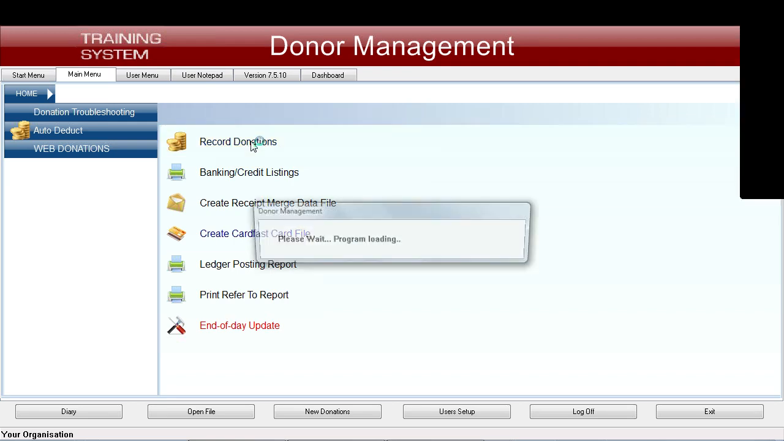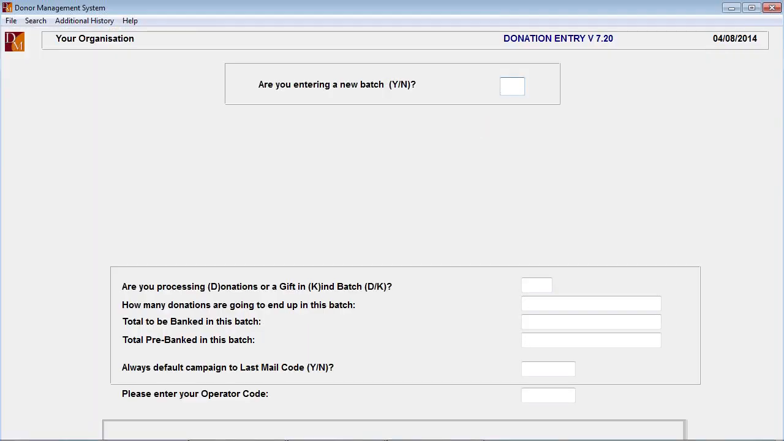So when I go into record donations, the system will say, am I doing a new batch? The concept of a batch within Donman is just a manageable number of transactions. So if I had just had an appeal and said, oh look, I've just got a lovely load of mail in here, but I don't want to do them all in one hit, then I could say, yes, I'm starting a new batch.